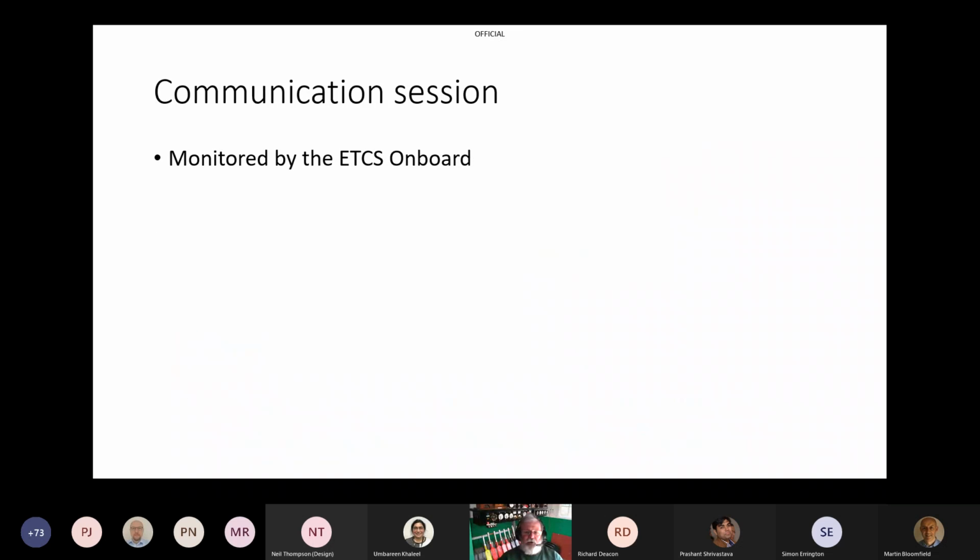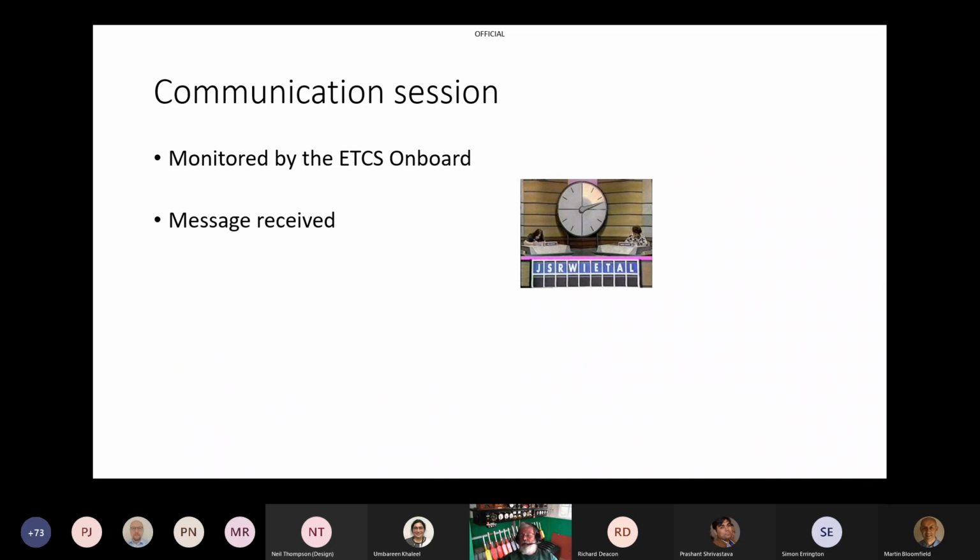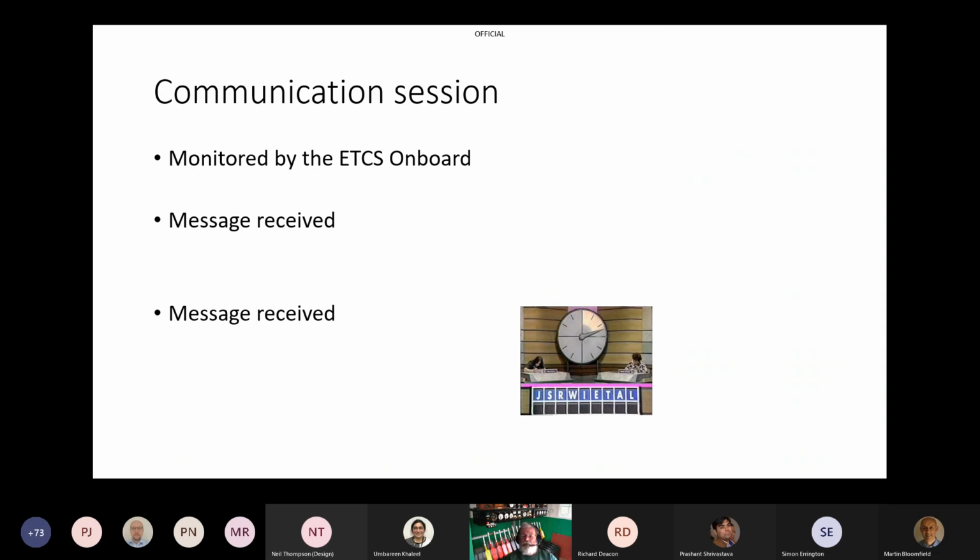Turning to the communication session, this is monitored by the ETCS onboard. What it is looking for is messages being received on a regular basis. So when each message is received, it's a little bit like the countdown clock. It starts a countdown, 30 seconds or whatever. Will it get another message in that time? And if another message is received, the clock is reset. However, if no more messages arrive, you could be out of time.